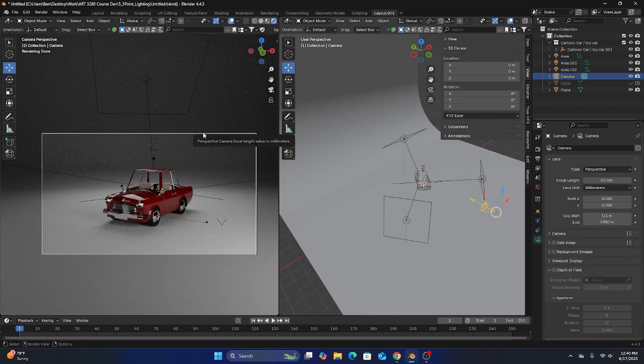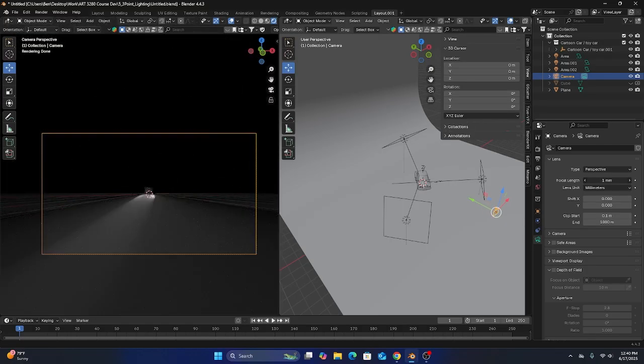So if we select our camera, come down to the camera parameters here, we have a couple of different options that dictate how this camera works. The most dramatic option is the focal length. The focal length on a camera dictates the amount of perspective on a shot. And so the lower your focal length is, the more of the scene your camera is going to capture, but the more dramatic the perspective of your scene is going to be.